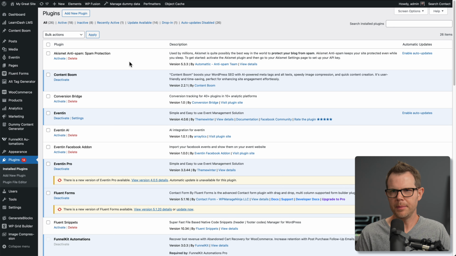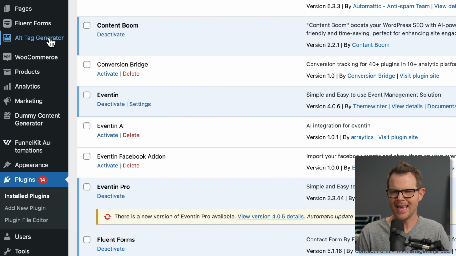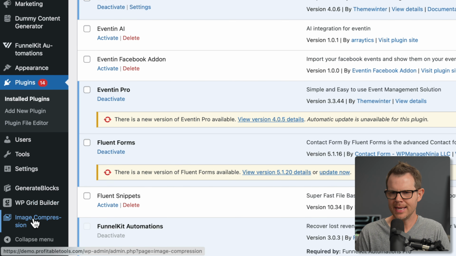Now, I do notice a couple of items have been added to my left-hand sidebar. First one I see here is the alt tag generator. And then down below, I see image compression. Kind of interesting that they're adding multiple entries over here to the left-hand sidebar.